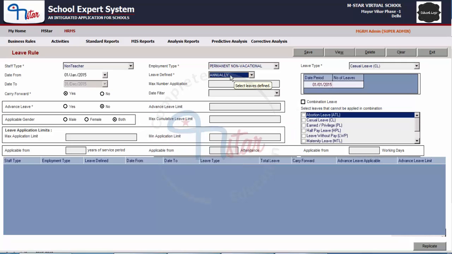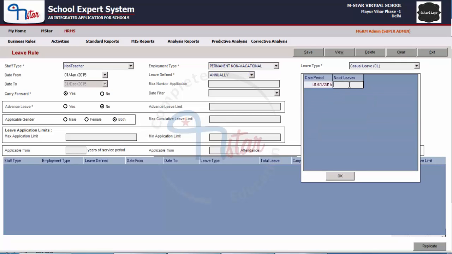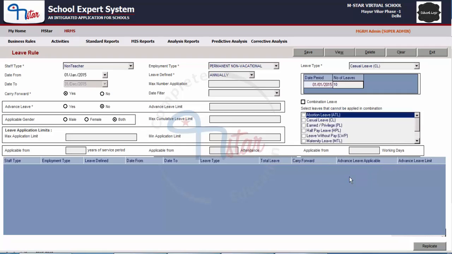Again, after changing the annual as a period, only one date is appearing in this section. So for this annual period, enter the maximum number of leaves that are entitled to the employees for the selected leave type during this period and click on the OK button.